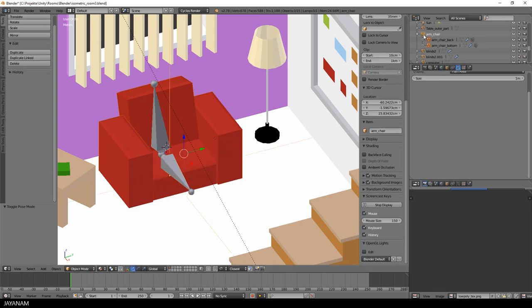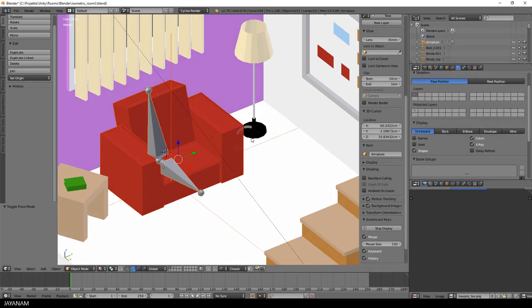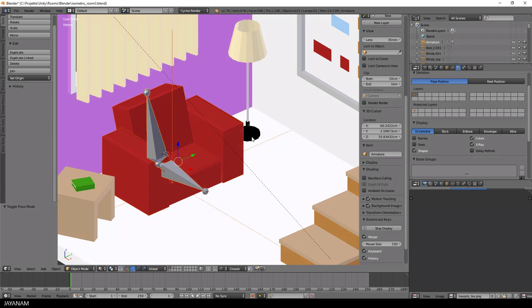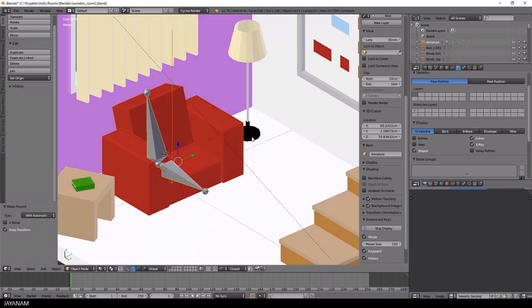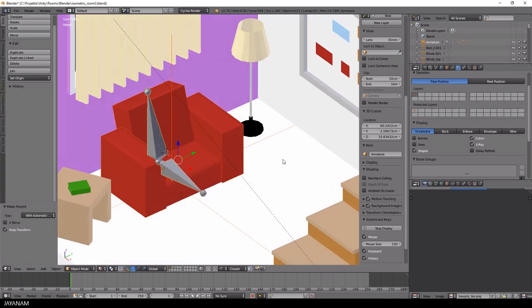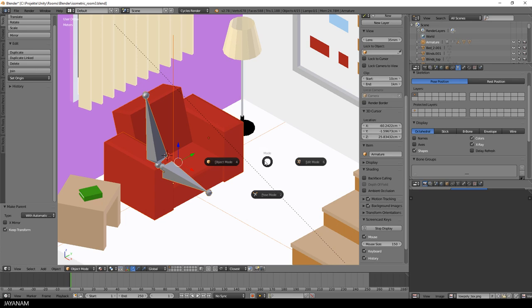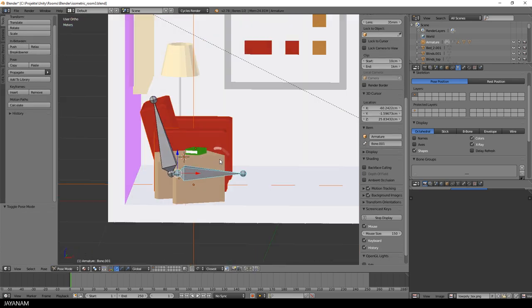Okay, now let's select the armchair first, then the armature with the shift key pressed, then press Ctrl+P and select with automatic weights. Now the armchair model is rigged. This means the parent is the armature and automatic weights for rigging are applied. But this leads to some problems.